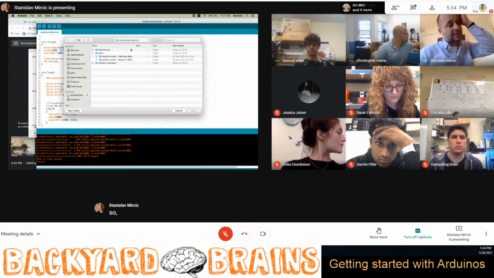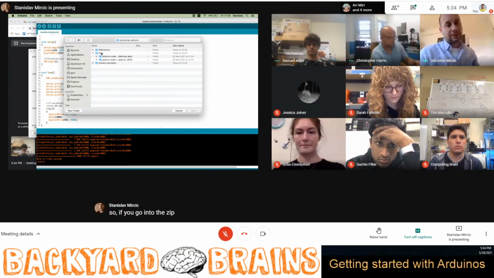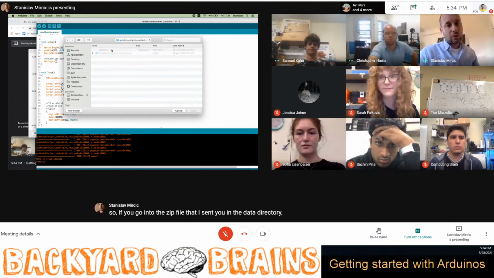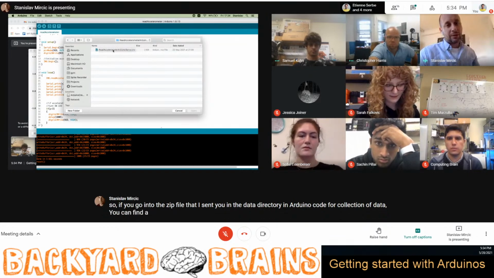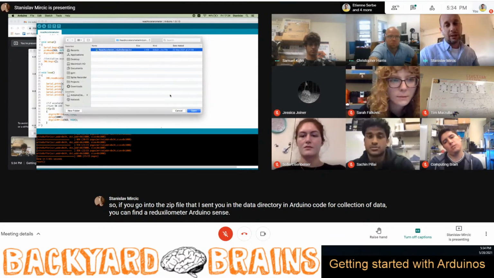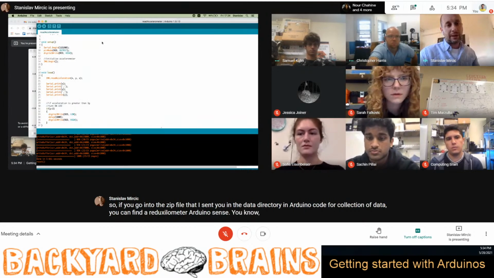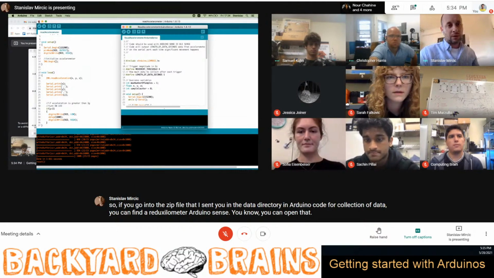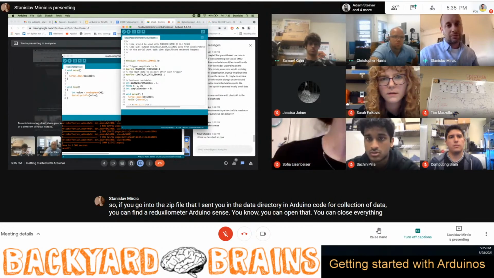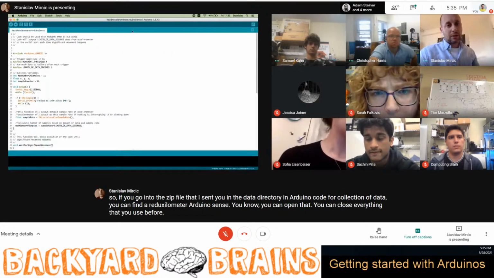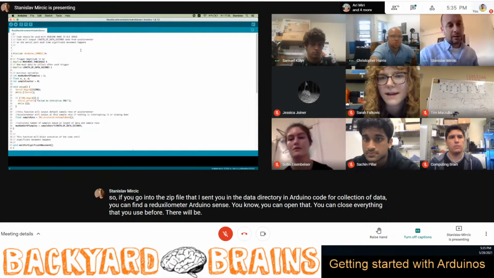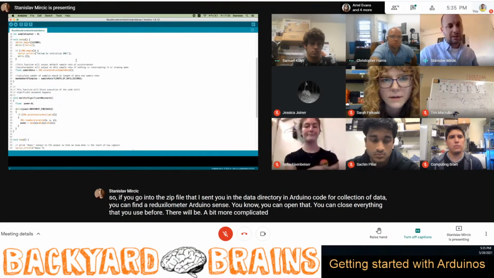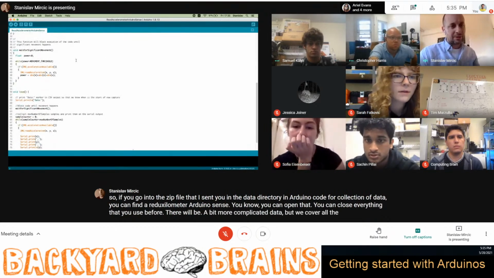If you go into the zip file that I sent you, in the data directory in Arduino code for collection of data, you can find a read accelerometer Arduino sense. You can open that. You can close everything that you used before. There will be a bit more complicated code, but we have covered all the parts of this code already.